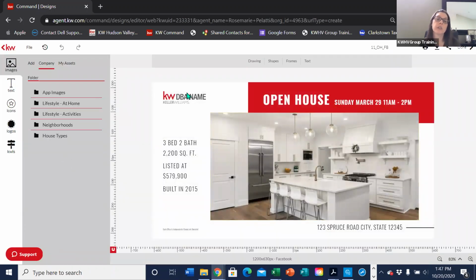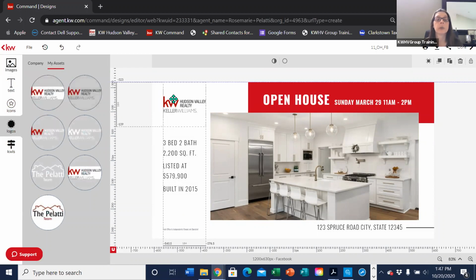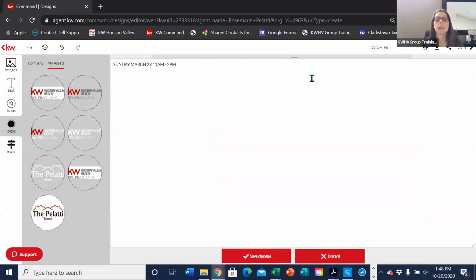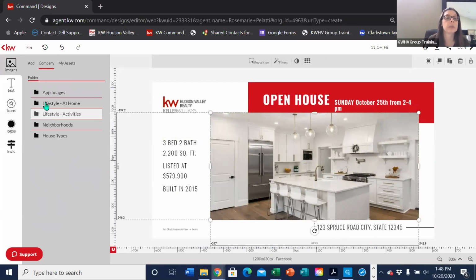Okay. So you'll do it just like you did the other ones. You'll click on the logo and then you'll go into your logos that you already set up and replace and put in our logo for whichever office you're in. You would change the date. So I'm going to say Sunday, October 25th, making up a date, 2 to 4 p.m. Save the changes at the bottom, go through, change all this information, change your image.